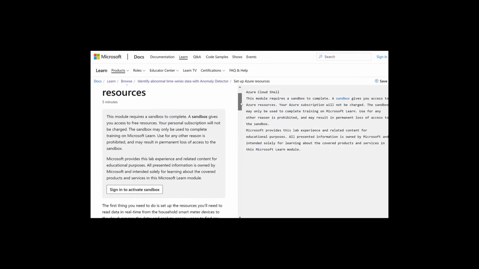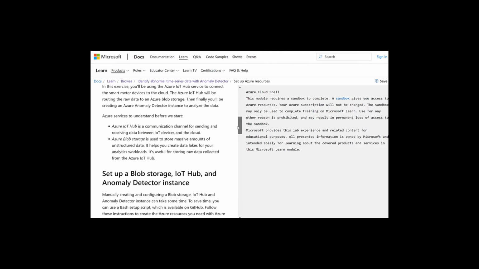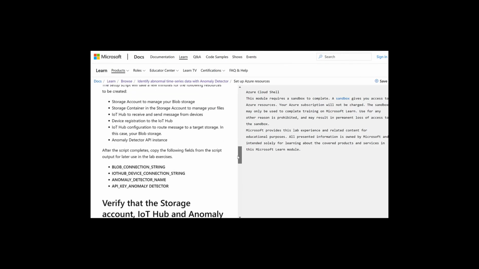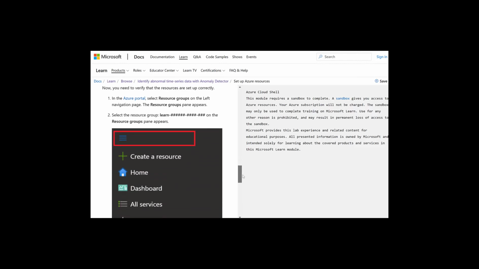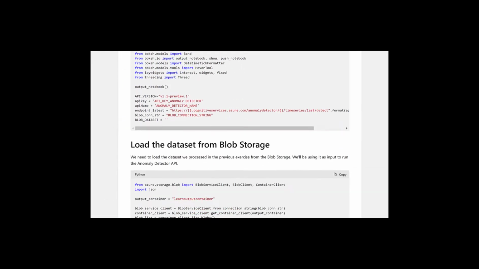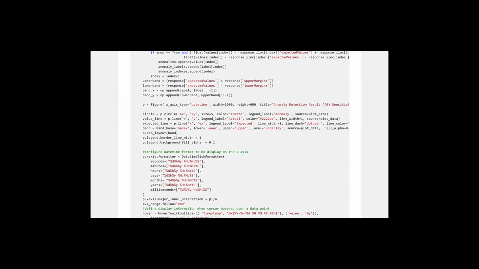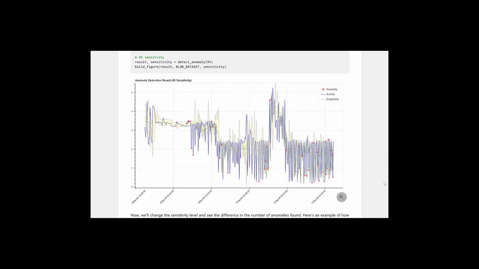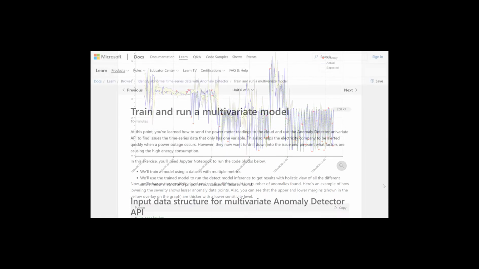To begin, we'll be using the Microsoft Learn environment to create Azure resources needed to complete the exercises in this module. First, we'll build a solution that uses the pre-trained Azure Anomaly Detector model on real-time IoT streams.